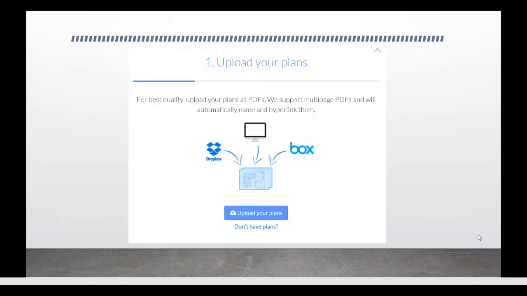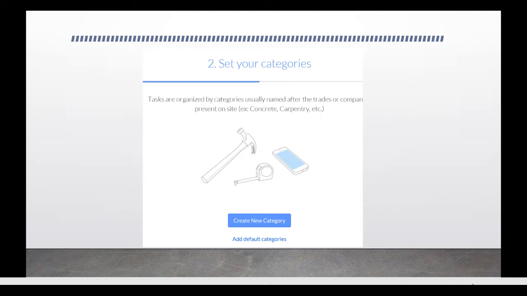So you start with downloading the app. Then you upload all your plans. You have to connect it to some kind of storage. This app is not for storage, it's just for viewing plans and photos. But if you need storage, there is a Dropbox connection, and you can also use Box, which is provided by Fieldwire. Next, you set your categories, which are concrete, ceiling, earth moving, earthworks, etc.